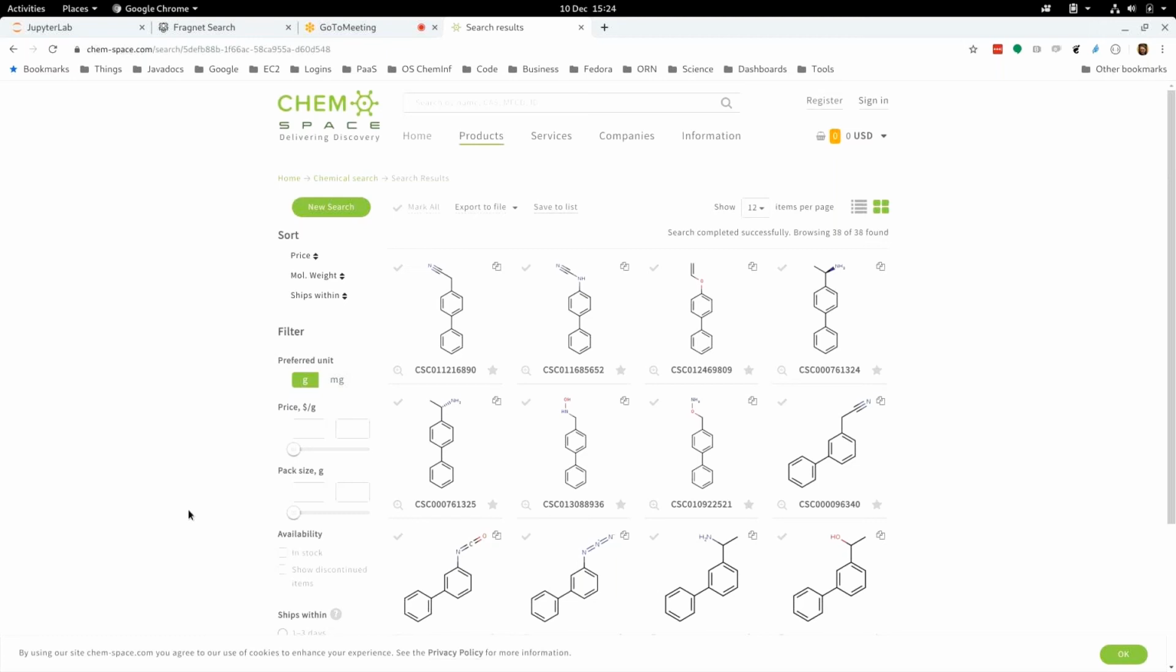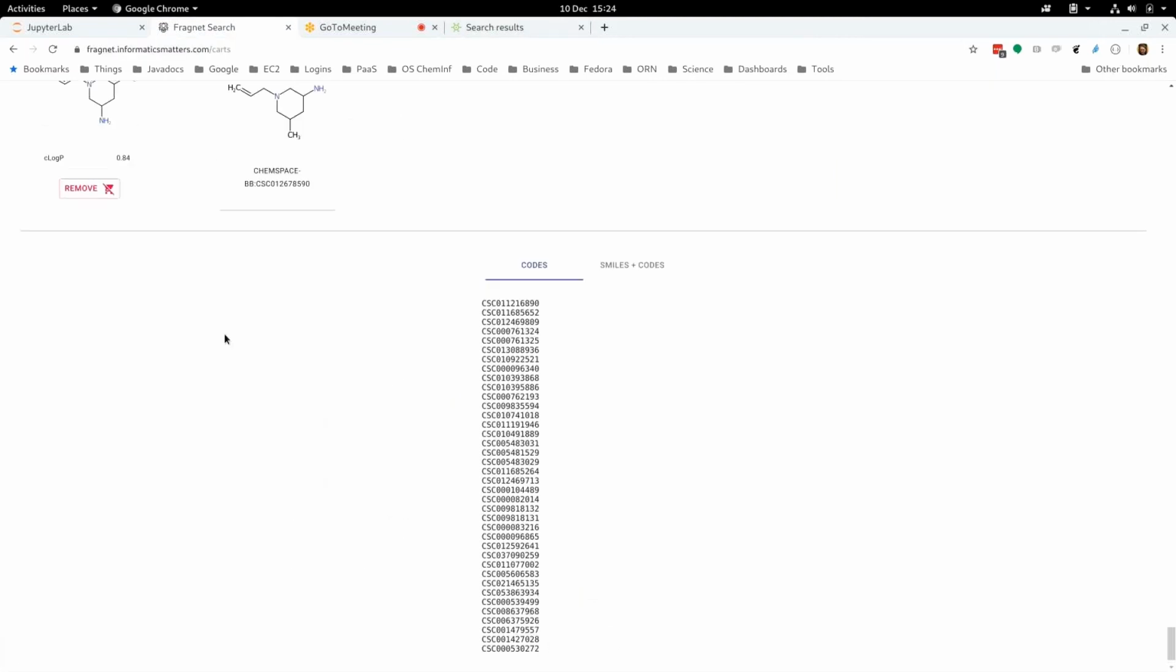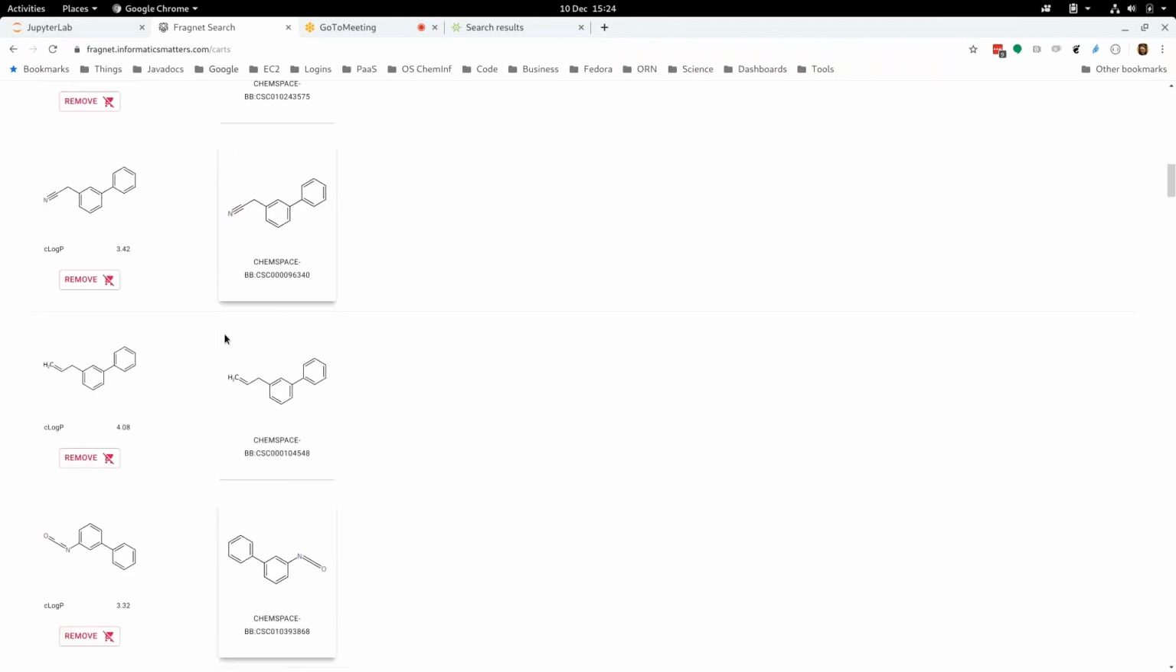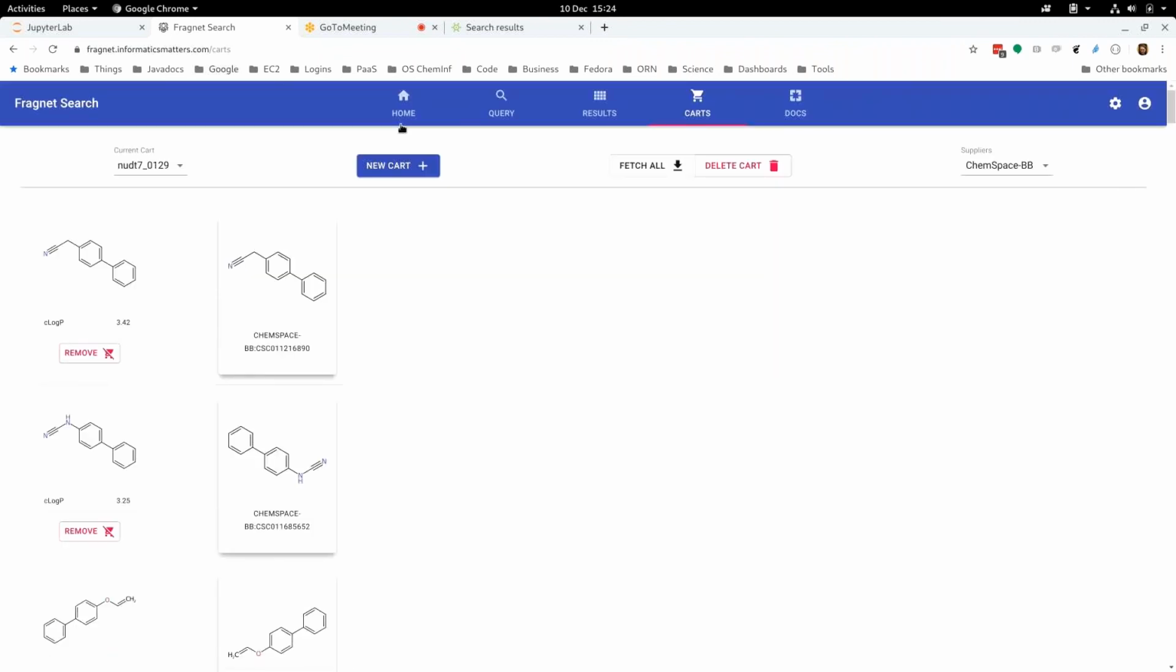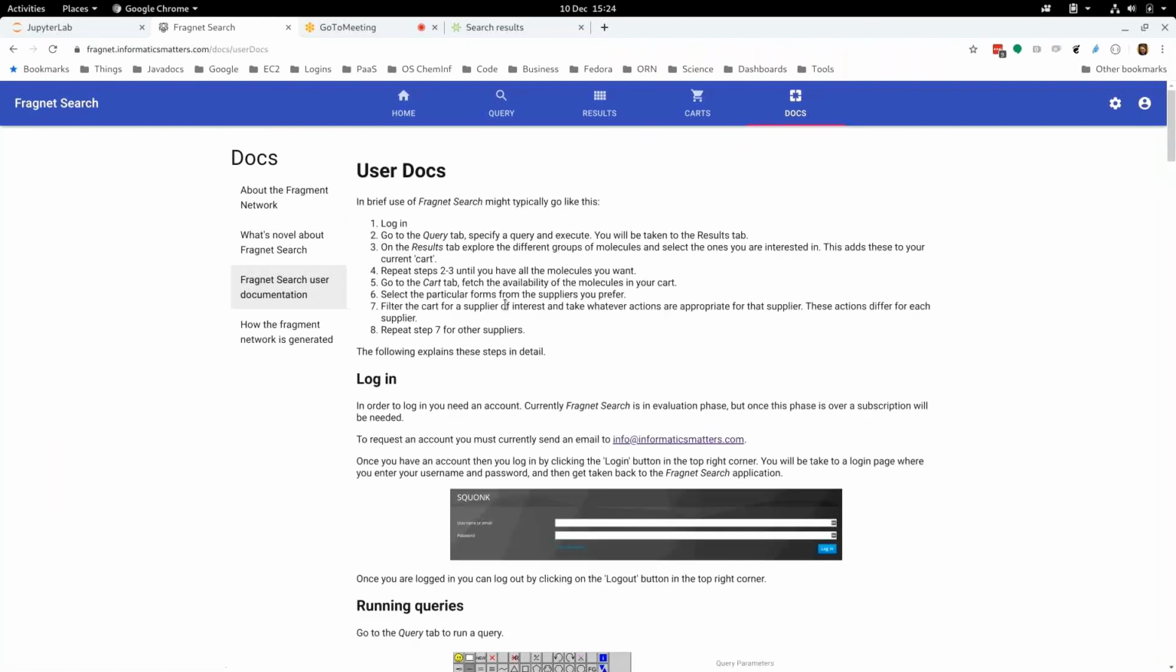So basically, that is the Fragnet Search application itself. As I said, there is plenty of documentation on the theory behind it and user documentation on how to actually use it and things like that.